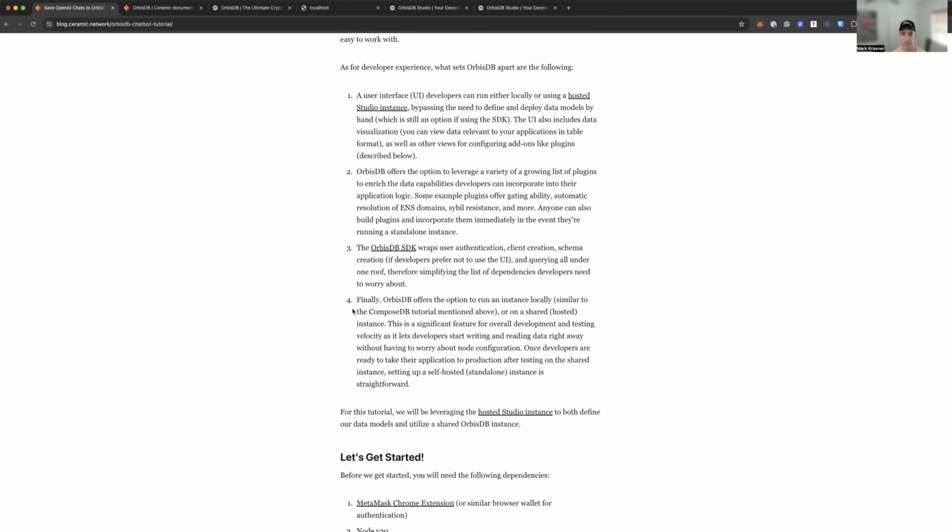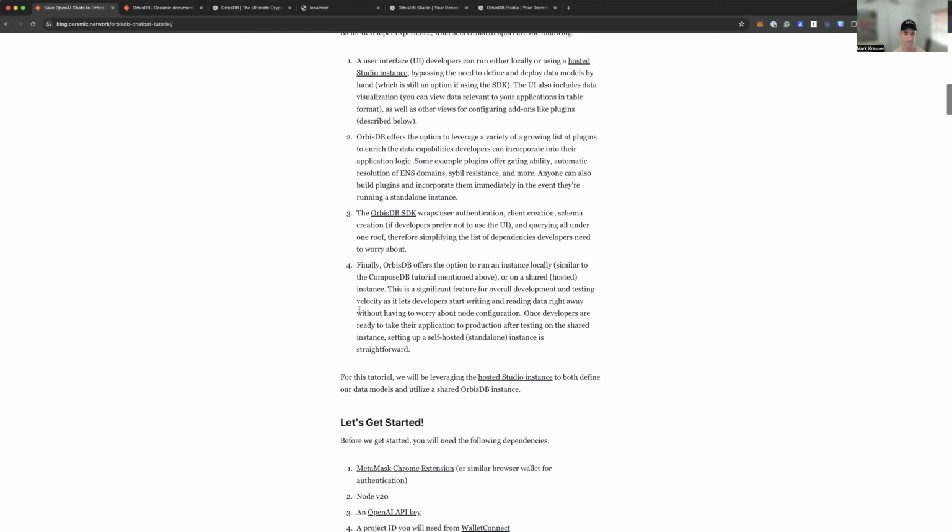I think the fourth bullet point is, in my opinion, the most significant: the fact that you can get up and running as a developer really quickly on a shared hosted instance. In real terms, you can iterate and experiment much faster without having to worry about local node setup and configuration. I think that removes a lot of the barriers for developers working with Ceramic overall, and makes things much more friendly and usable right out of the box. So let's go ahead and get started.